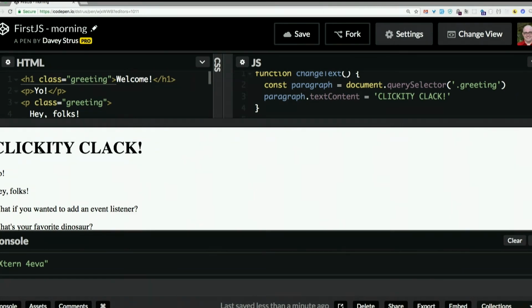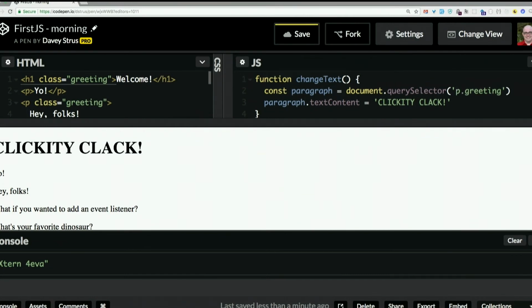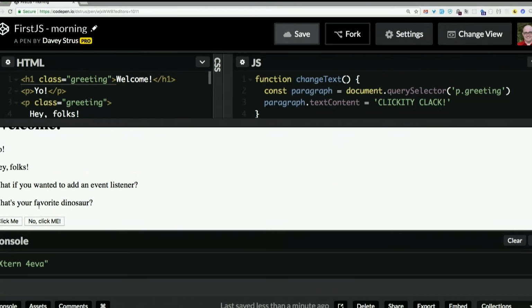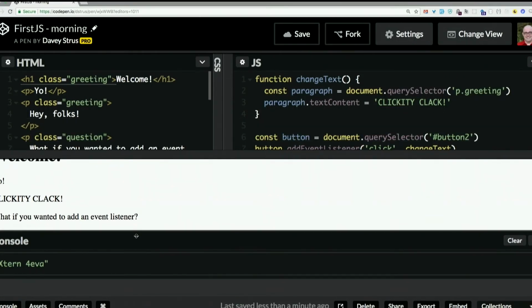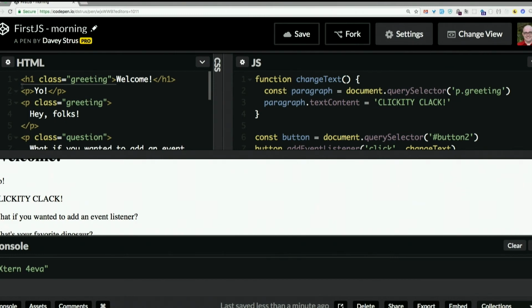Yeah, you can combine an element name selector and a class selector by saying p.greeting. No space between the two. That means find me a paragraph with a class of greeting. Try it. Yep. Totally works. Now that's an awful lot on the page.